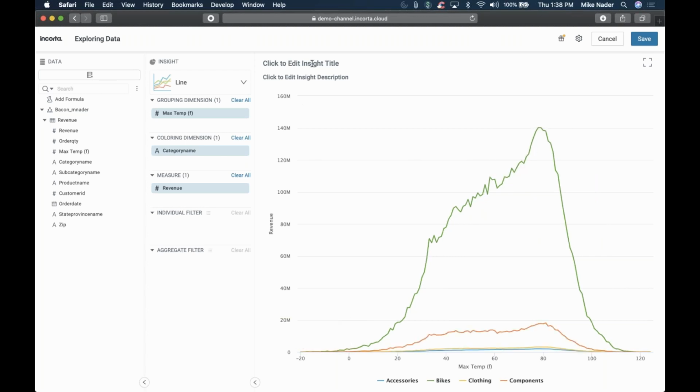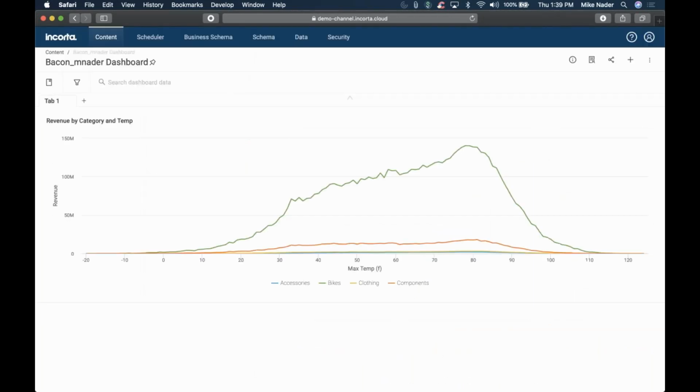And right here, change the insight title. Just click where it says click to edit. I'm going to call this revenue by category and temp. And in the upper right corner, if you would please, click save. Because what we've done here is we've all just created an initial dashboard. So this is my first insight on a dashboard, and I've got one tab. We'll talk tabs in the interface in a few moments, but I want to build a few more things for us first.